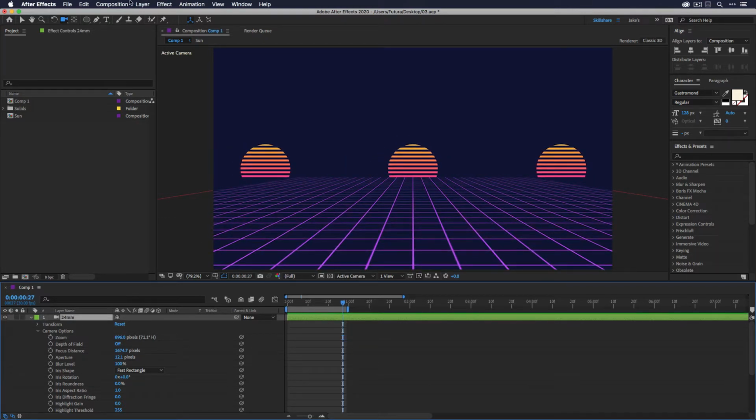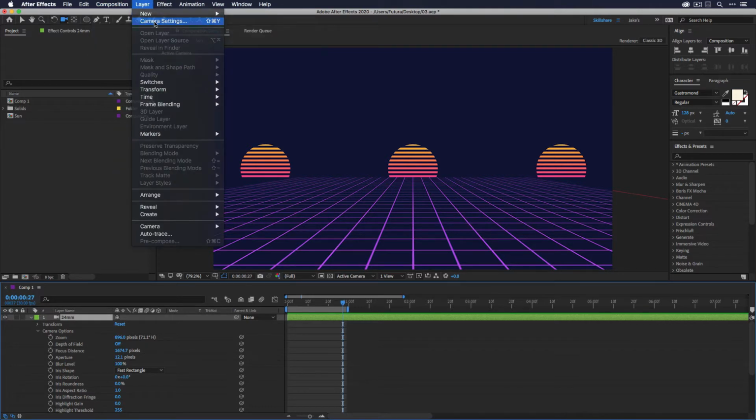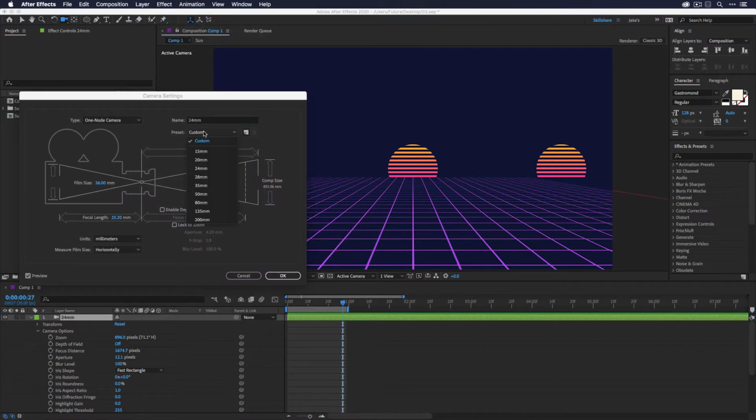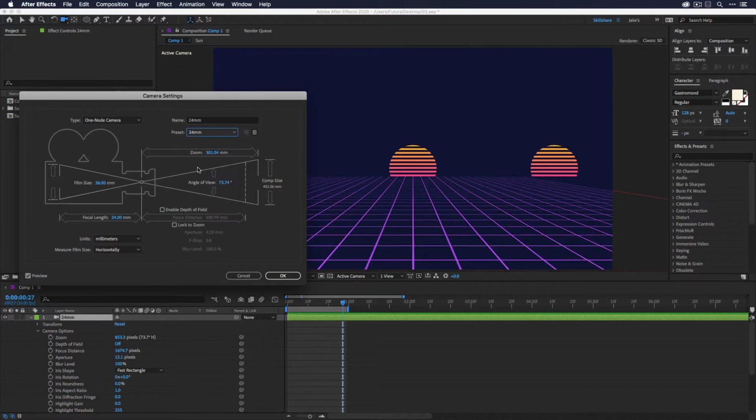If I were to select this camera layer and go into the camera settings, I can always change this back to one of the presets. So let's say 24 millimeters. Now all of these other millimeter measurements are there just to give you an idea of how After Effects is calculating what it's seeing. And you can see that we even have this nice diagram of an actual film camera. But there are lots and lots of properties here that apply to real world measurements.